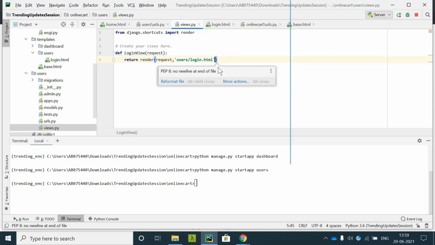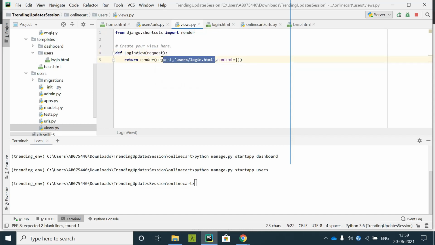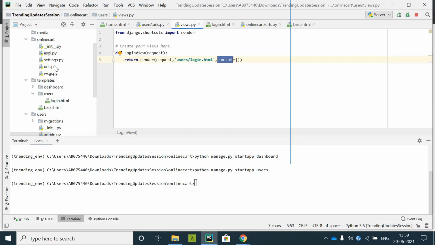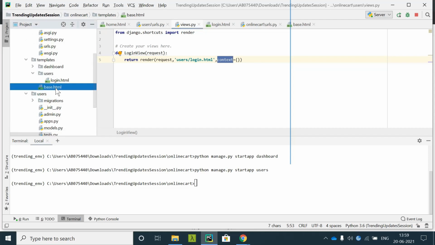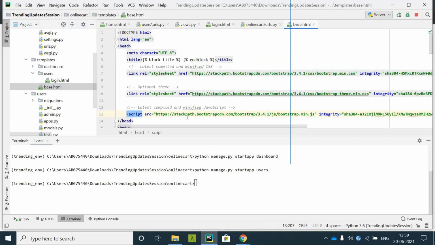Okay, I'll keep it blank. While knowing, you should know that render will accept three parameters, out of which two are compulsory and this one is optional. Okay, now let us go ahead and see once. Now when we click on login, our navbar is present in base.html.